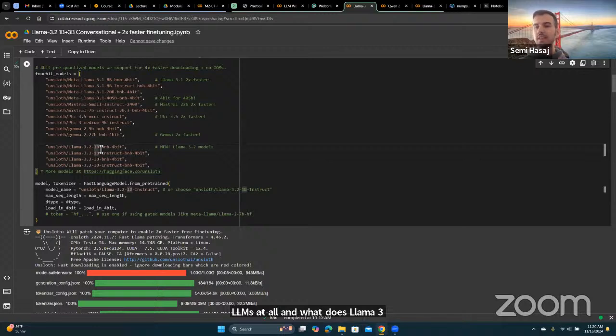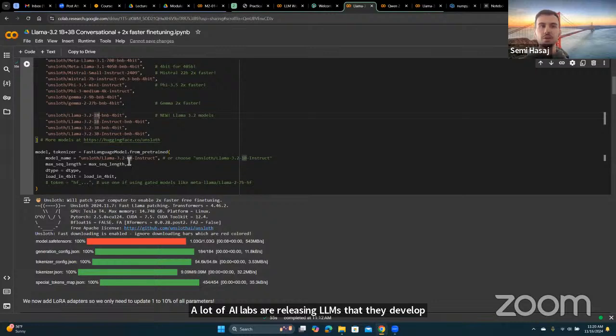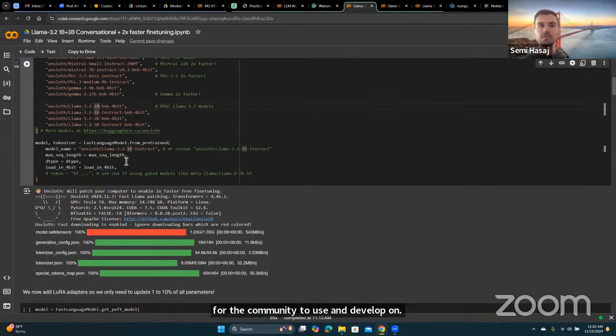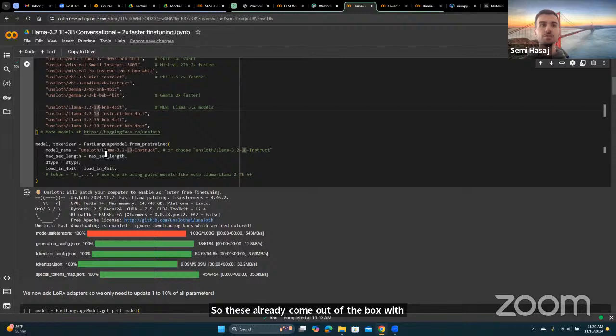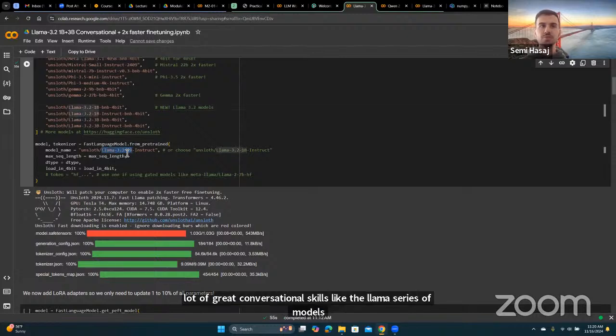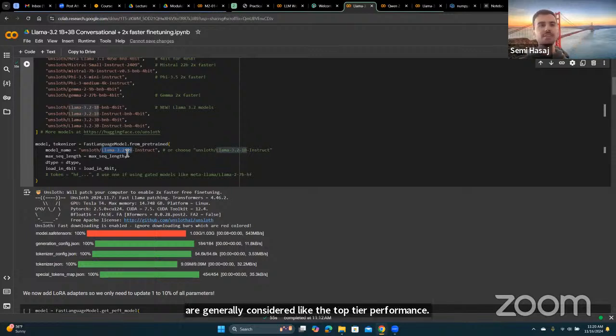A lot of AI labs are releasing LLMs that they develop for the community to use and develop on. So these already come out of the box with a lot of great conversational skills. Like the Llama series of models are generally considered top tier performance. These come from Facebook, Meta. They have different sizes. Top tier performance on various benchmarks like coding, natural language reasoning. And you can have them in different sizes.